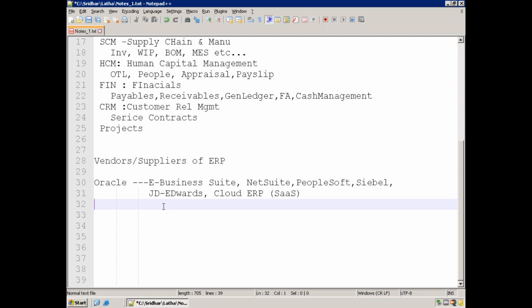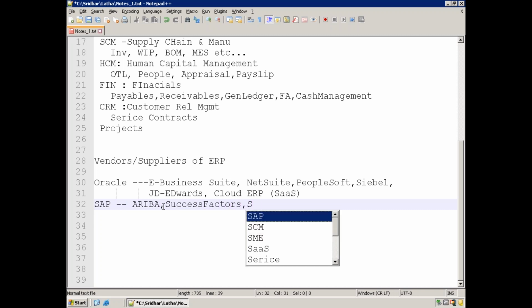Now, the other major vendor in the market is SAP. It's one of the bigger competitors to Oracle. From SAP, again, there are a lot of ERPs. One is Ariba, SuccessFactors, and I don't know what you call the main SAP ERP. They generally have different names. I don't really know because I'm not from SAP, so I don't know exactly. You may just name it as SAP R star.